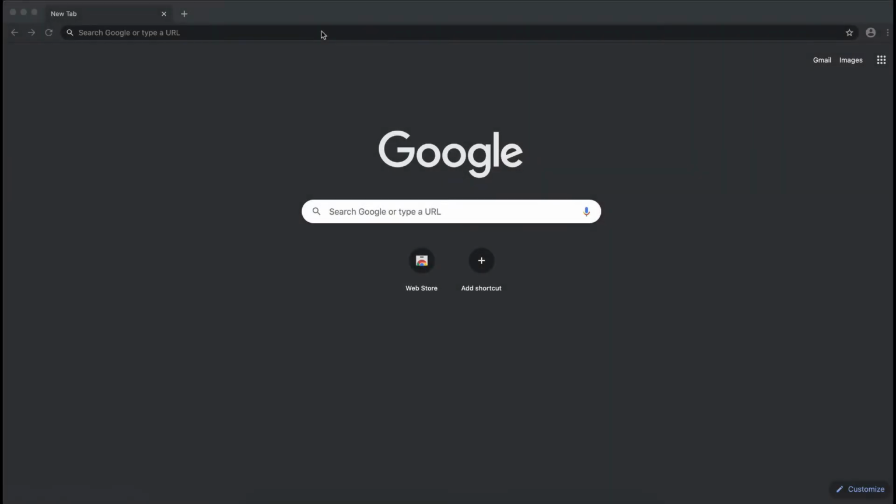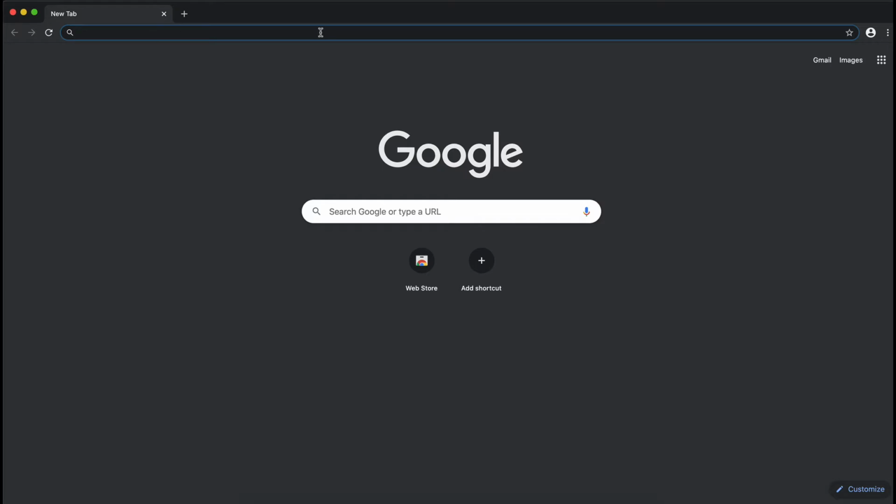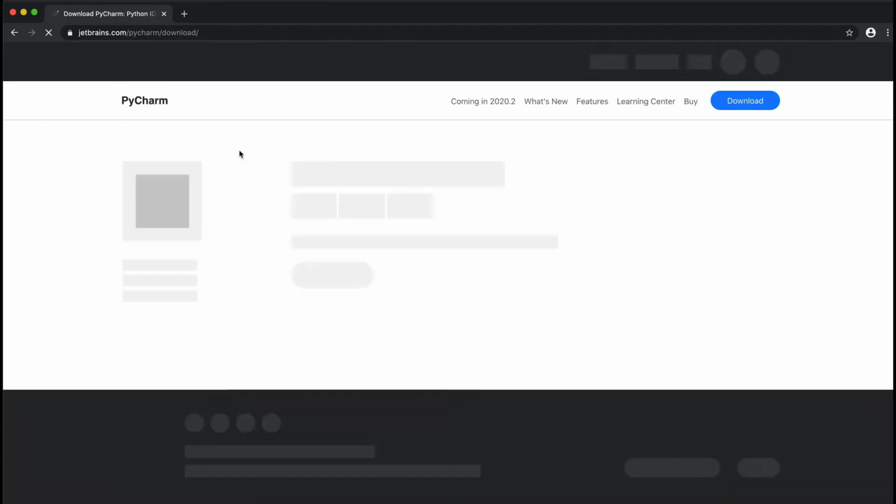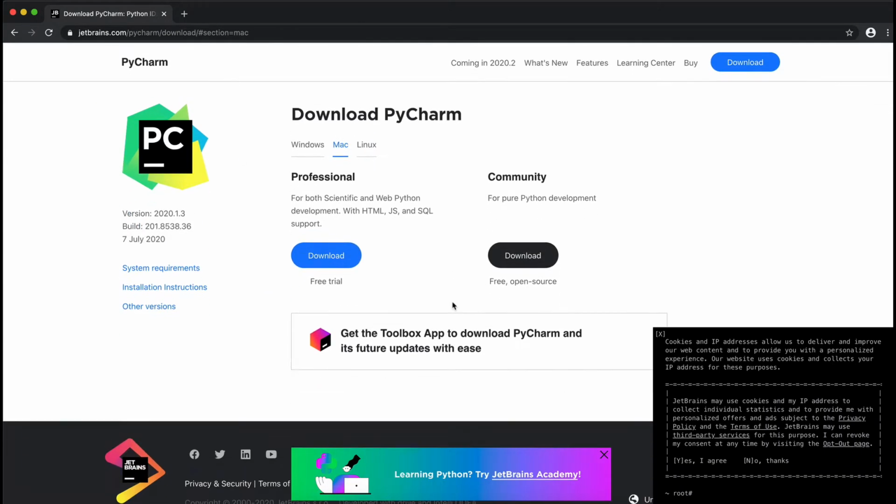In this tutorial, we're going to be learning about PyCharm. In order for us to learn about PyCharm, we need to first download it. So let's go ahead and download PyCharm. Let's search for PyCharm download, and it's the very first link. It's created by JetBrains. Let's click into that, and it took a few seconds to load.